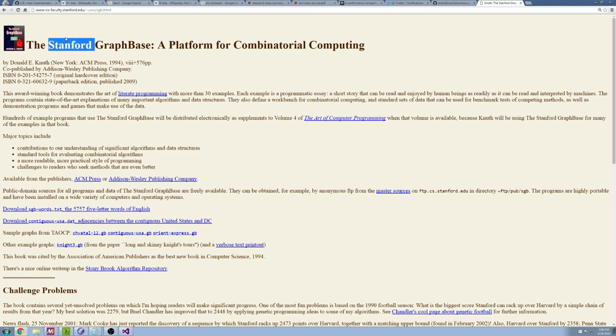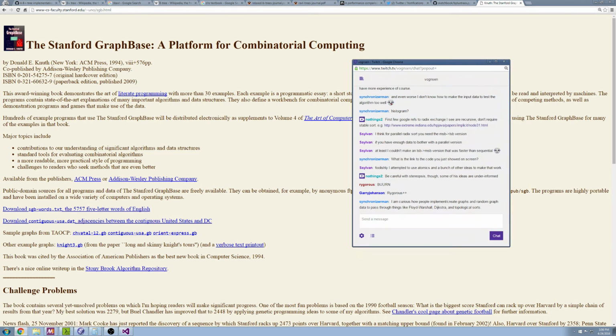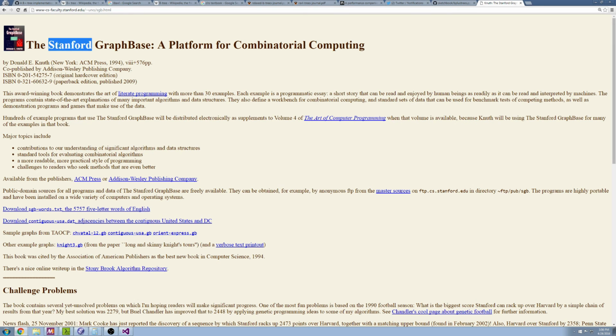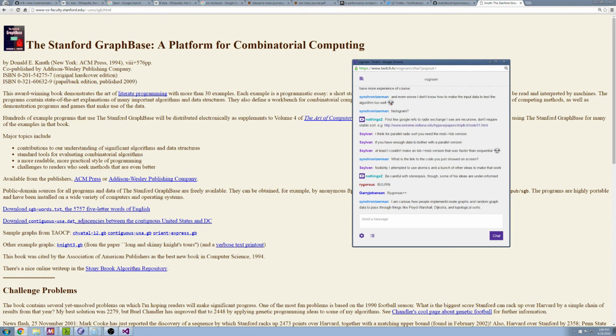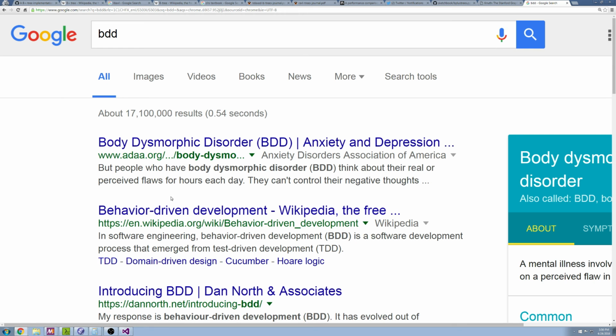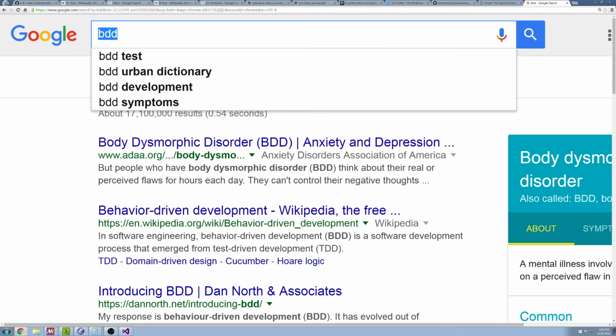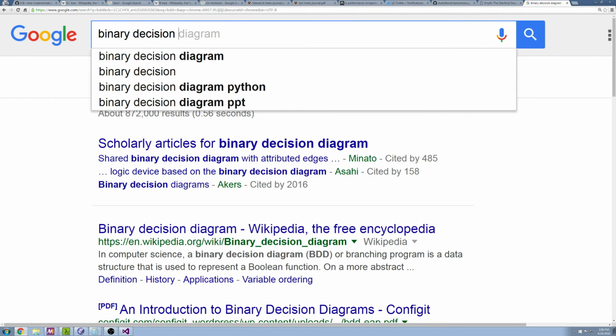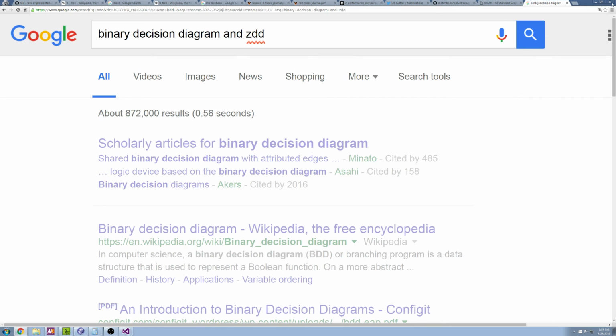But this is a book he wrote in preparation for, I guess, volume 4 of The Art of Computer Programming, which has a lot of stuff about graph algorithms. If you read the most recent volume, 4A, maybe 4B is out now, I would recommend reading the part of 4A that's about BDDs, which I learned of from, well, definitely not behavior-driven development, binary decision diagrams, and also ZDDs.